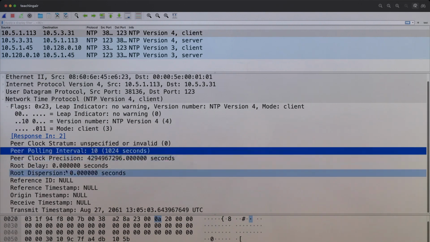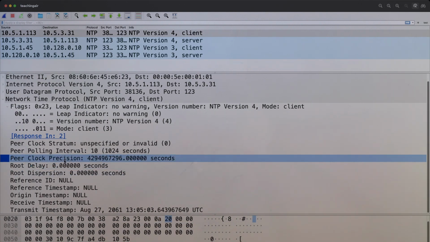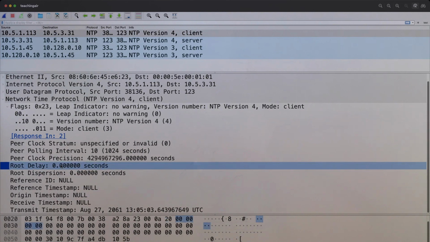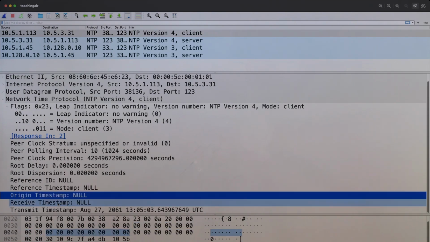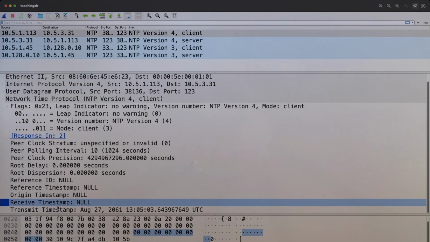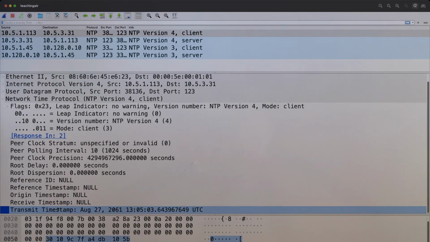Clock precision, again, doesn't really mean anything here. Also root delay, root dispersion. This comes in later when we're looking at the reply from the server. And then we have this transmit timestamp. The transmit timestamp is supposed to be the time on the client when it sent the message. And it's echoed back in the response, and then this helps the client figure out what the round trip time was.